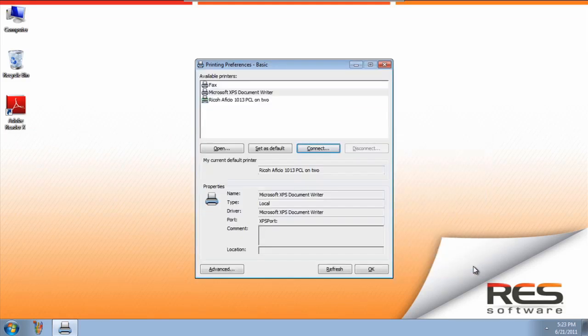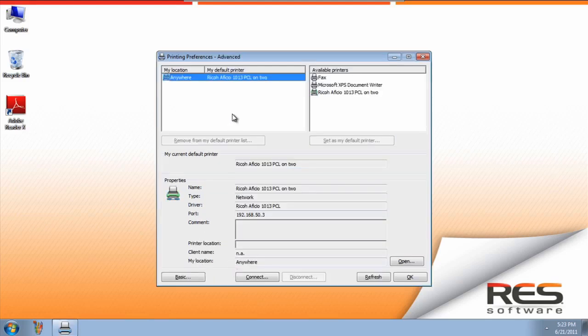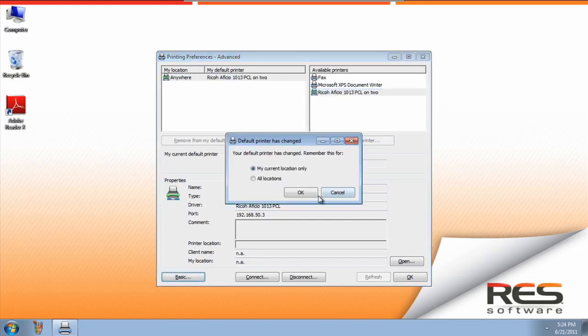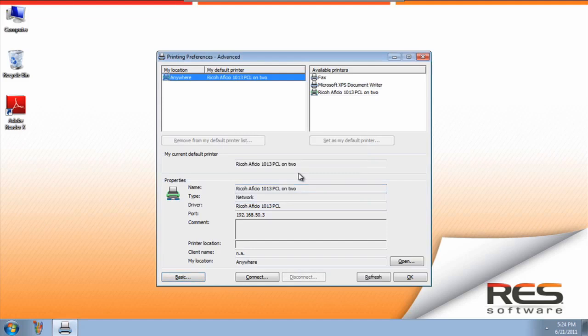Right below that, we're going to have what's shown as your current default printer for the user and the properties associated with that default printer. Now, if we click on the Advanced button, the only difference here is that it's going to show you the different locations that you can choose your default printer. So on the left-hand side here, you see My Location, and you see your available printers. So for example, if we want to choose the Ricoh, we can set this as a default printer from the current location, or you can set it as all locations. And this is really very useful if you have users that are logging in from multiple floors or multiple locations with a laptop, for example.